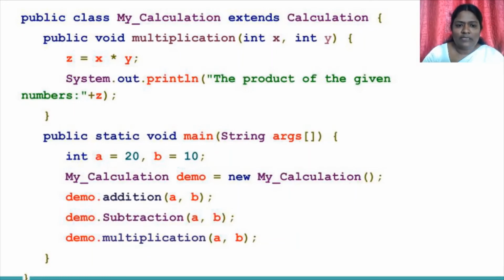Now let us see the main function. The program execution starts from the main function, public static void main(String args), and we pass the values of the integers a and b as 20 and 10. Here we create an object demo for the derived class MyCalculation by MyCalculation demo equals new MyCalculation(). So demo is a single object for the derived class MyCalculation.